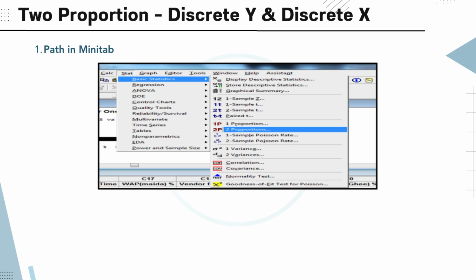Once you click on Two Proportions, a dialog box will appear where you can input either raw data from 2 columns or summarize data by entering the number of successes and total observations for each group. We'll explore that dialog box and how to interpret the results in the next slide.